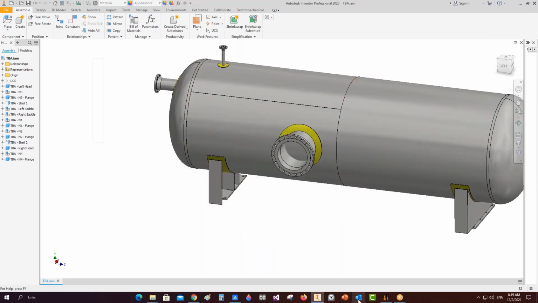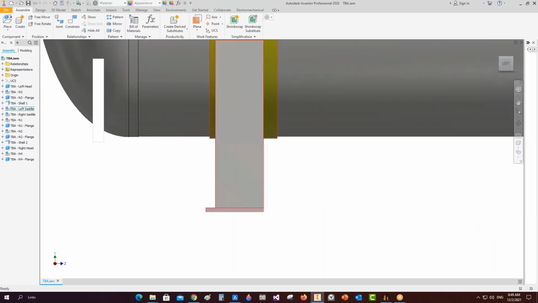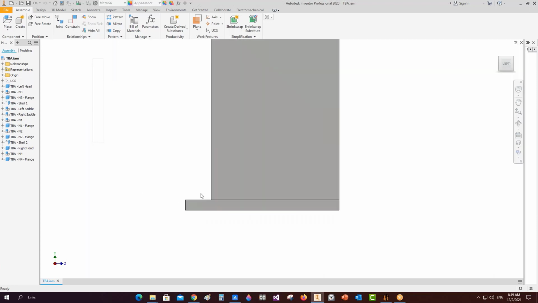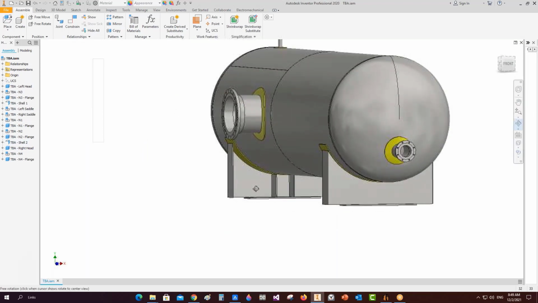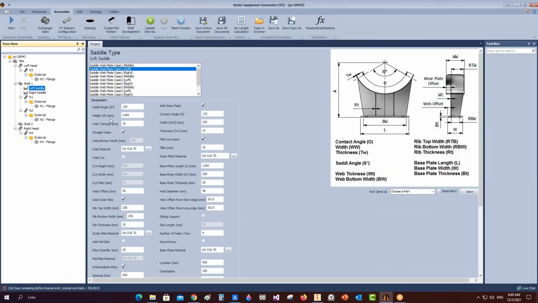For example, if we come back to the first saddle here, that one, and if we take a look, right here we need to move this base plate, so we need to minimize this spacing, right here, and minimize the bottom width, change the hole offset. So let's come back here. The first thing we will control is the bottom width. So let's make it a little bit smaller than the base plate length. Okay, that's the first option.